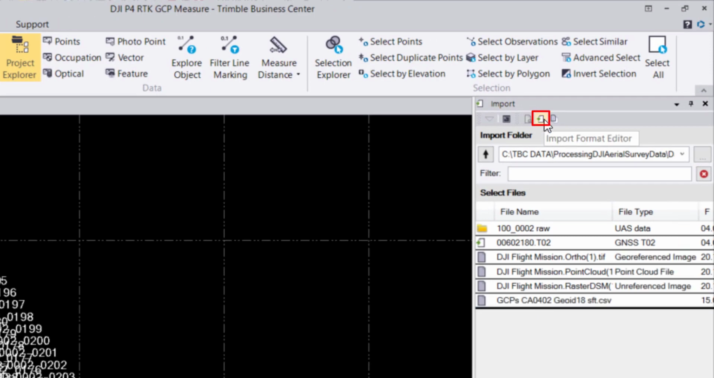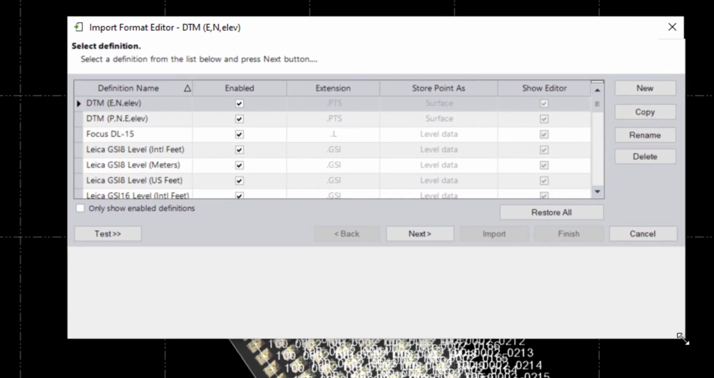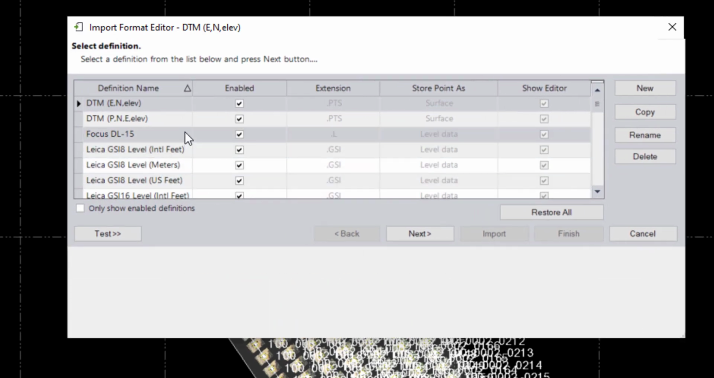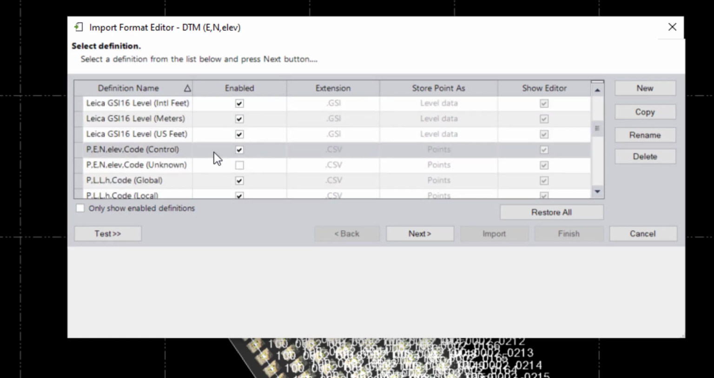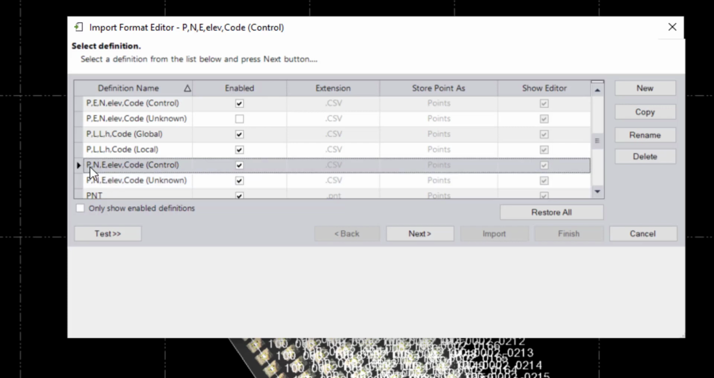Now you can select it here, and there's also the import format editor selectable. That means you can enforce that this editor will be used to import our data, and now we can choose what format our data is. So in our case it's point ID, northing, easting, elevation with control quality. So this is then also now possible to be used.